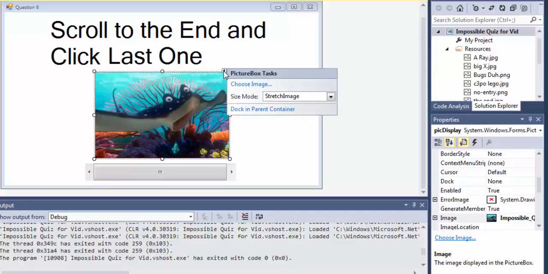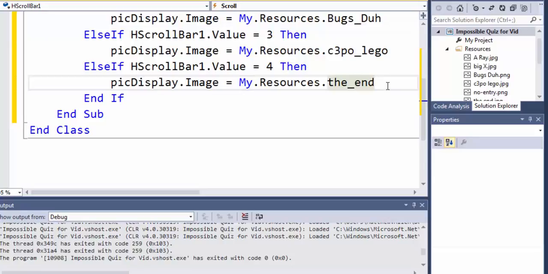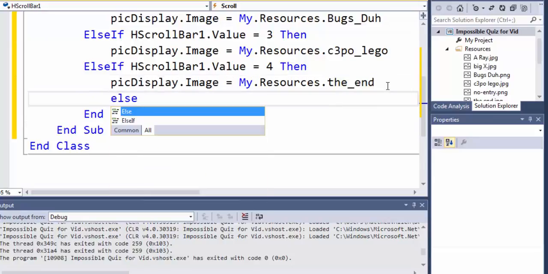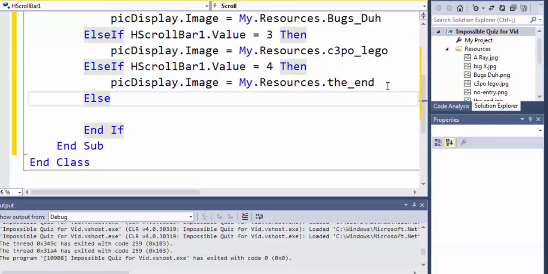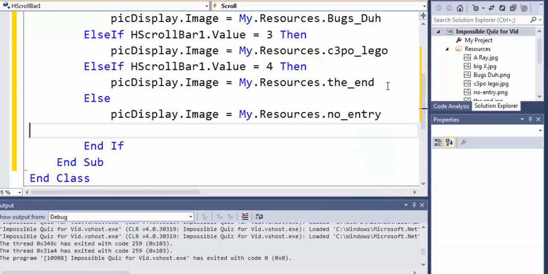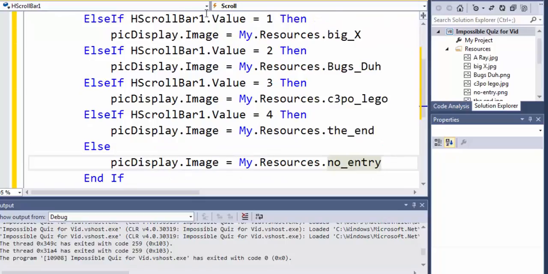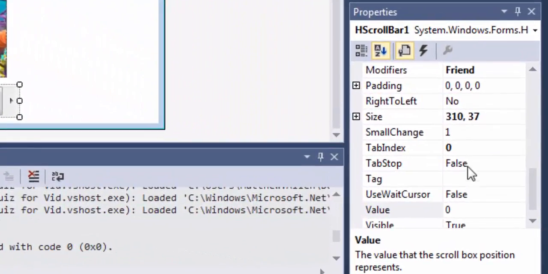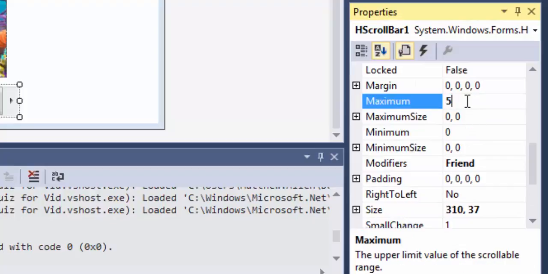And so what I will do, go back into here, and let's put in the last option here. Because it's the last option, I'm just going to leave it as else, and it's the no entry. So now I have all 6 of my different possibilities. Go back over here. I want my maximum value to be the 5.